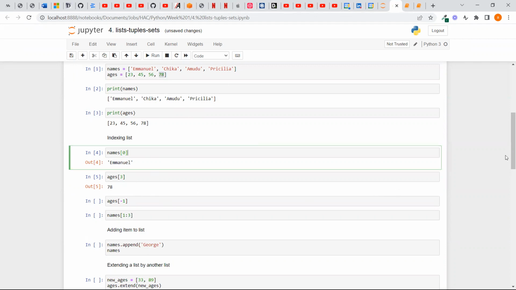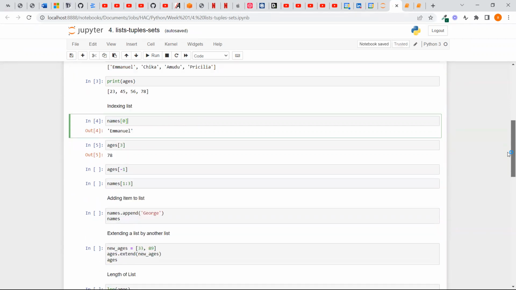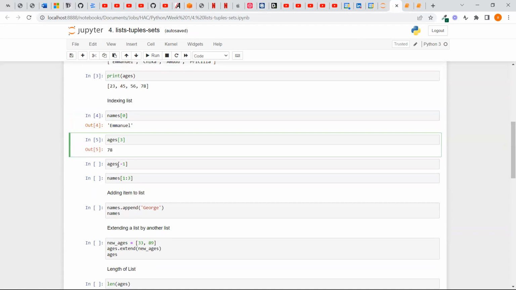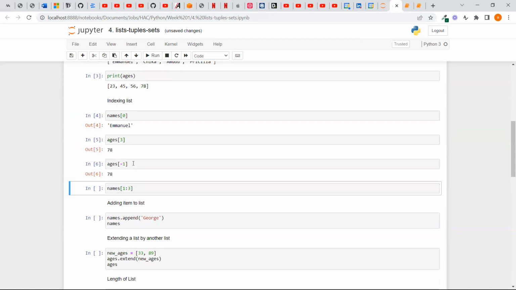In case you don't know the number of items, or you want to use negative indexing, you can also find the last item using -1, just as we did in strings. Okay, we can also do slicing. We can slice lists the same way we slice strings.